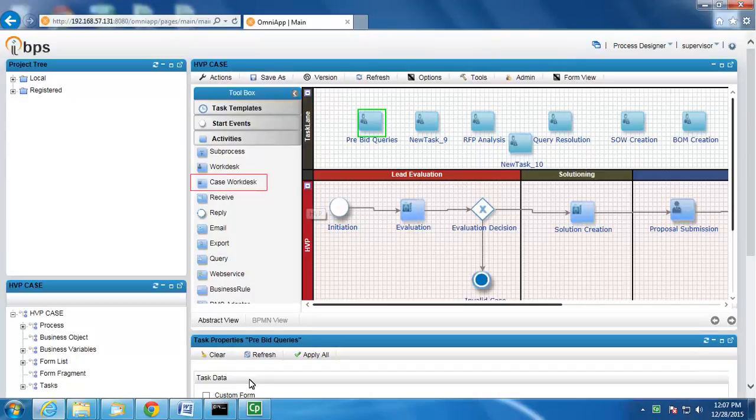Now, associate the defined task to a case workstep. Case Workdesk Workstep allows the process designer to associate tasks with the step, so that when the process comes to this step, the associated tasks can be performed by the user.